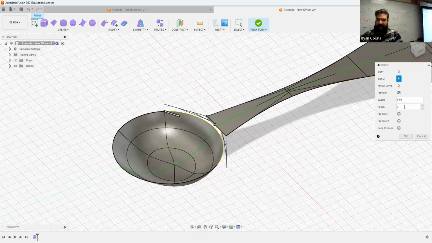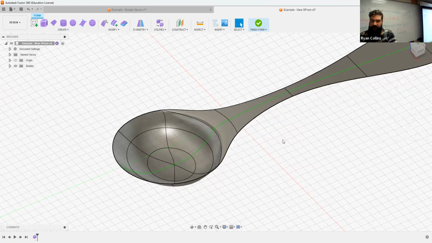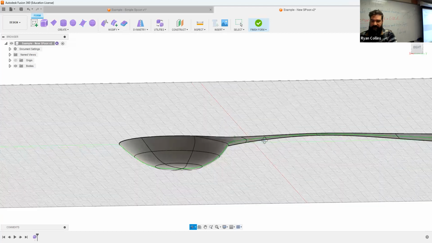Now, it's saying it wants to add 3 faces. I don't want that. Let's dial that back to 1. Keep it simple. There we go. Now, the weird thing is it's not showing it completely, so let's see what happens. Hit OK. It merged them together. There you go. That's really it.